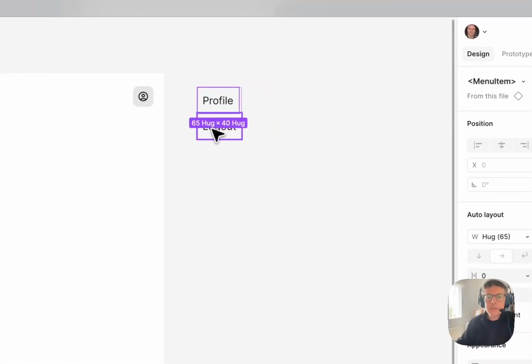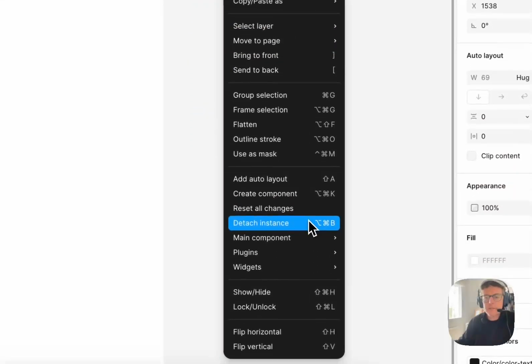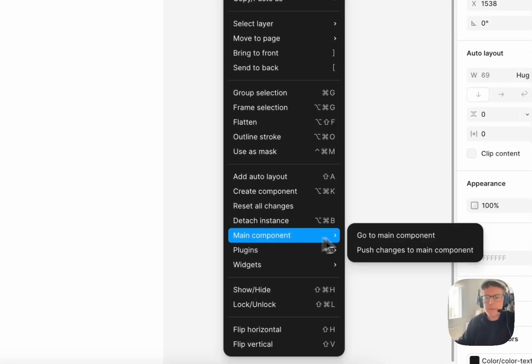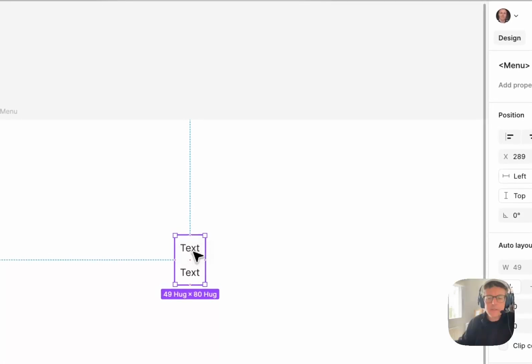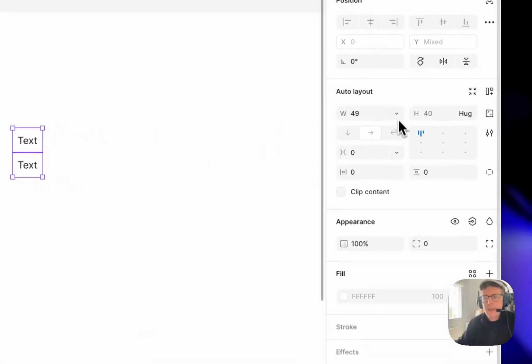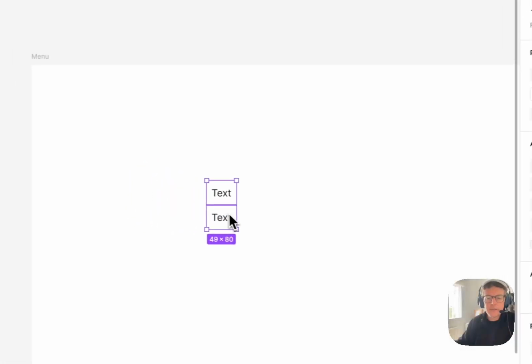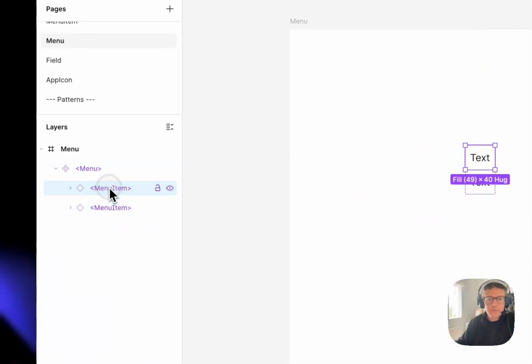Let's just make sure that when these all extend to the end, right? So we're going to have to go to our parent here. Always remember we have to go to the main component to make changes to all of the items. So inside here, these menu items, I want to make sure they always fill the container. So that's how we can fix that.